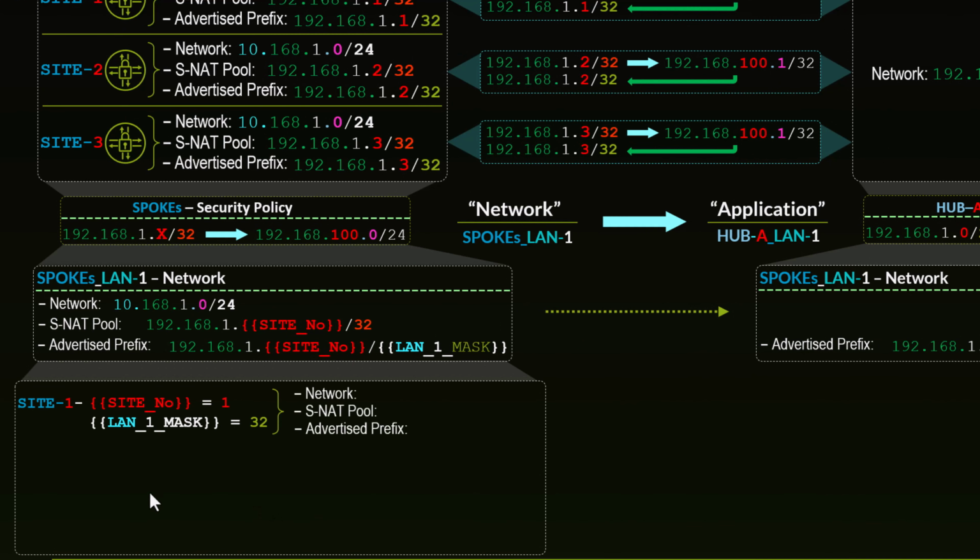And so here are our variables. We will configure in site 1 site number equals 1, which by the way we already have, because we used it in the LAN 0 use cases in the previous sections. And LAN 1 mask is the additional new variable we have on site 1. It will resolve to 32. Based on these two variables, these are going to be the IPs that we will get when the config is pushed to spoke 1, site 1.